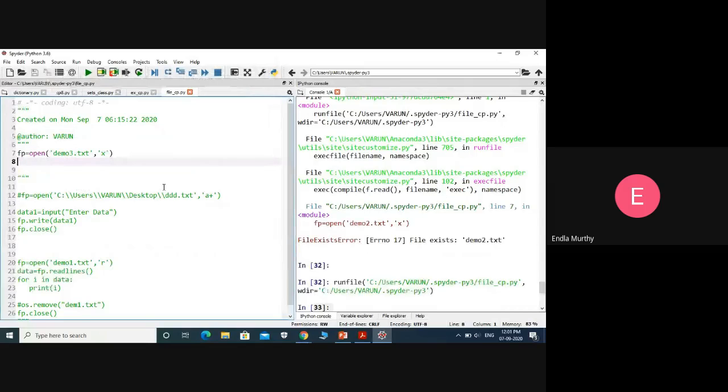Now let me see the variations. If I have different modes, what are the variations we have? I want to take demo3 in the read mode. Now I want to read all the data that I have in that file.